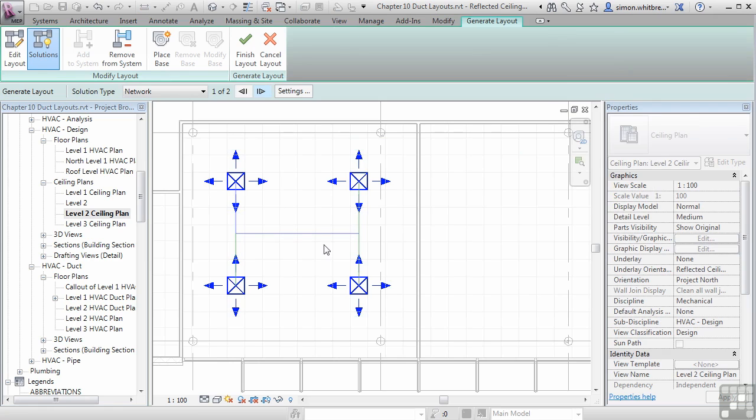Revit now gives me a variety of solutions. We've got different types of solutions. We have network, perimeter, and intersections. And depending on the layout that we created, we'll have different variations. As I scroll through these different solutions, any that come up with a yellow line through here indicate that our layout will not work. The other thing that I want to be wary of is the settings.